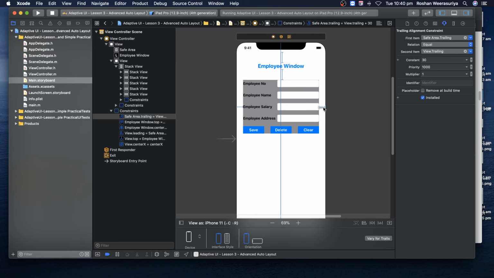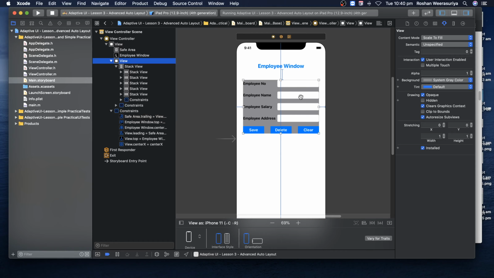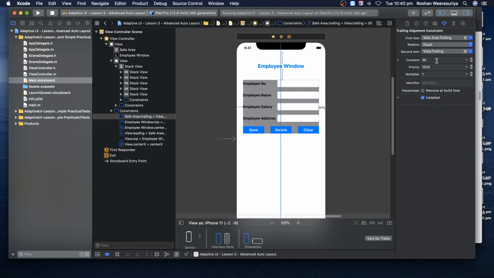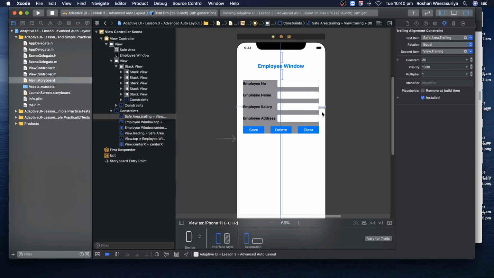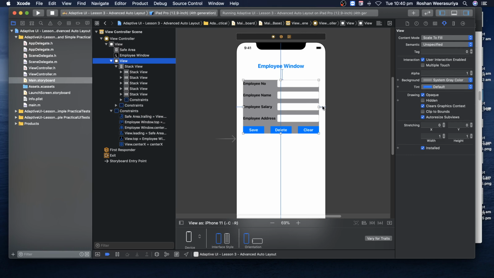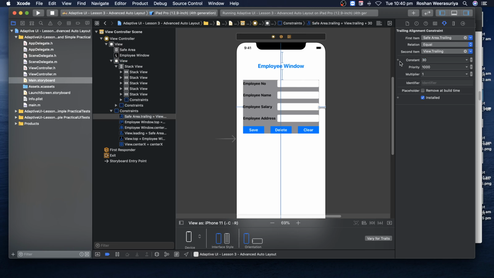When you click on it, right, from this design canvas, you see this is what it says, right? So using the attribute inspector, it says there's a plus button, meaning the particular attribute can be customized using the trait collection system. So plus button means you can customize it. So when I click the view and when I click this, can you see there's a plus button here? Look at my mouse, right? So there's a plus button, right? So if I click this, which means I can customize, right?